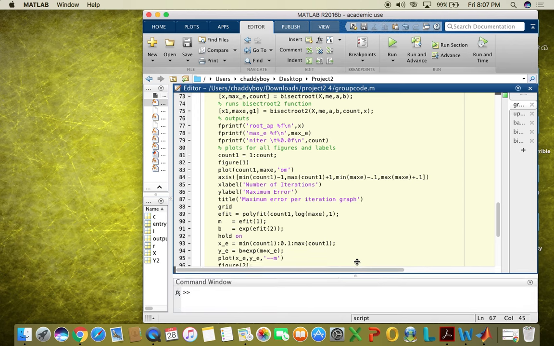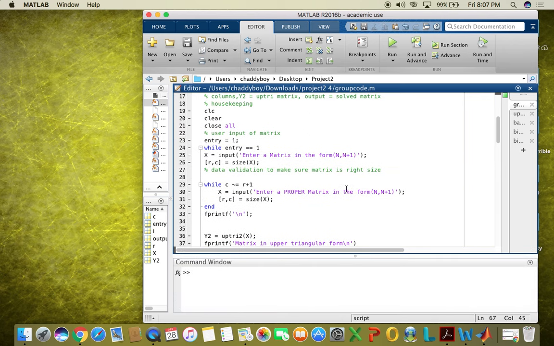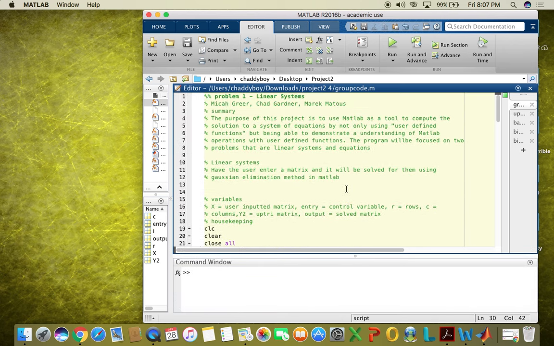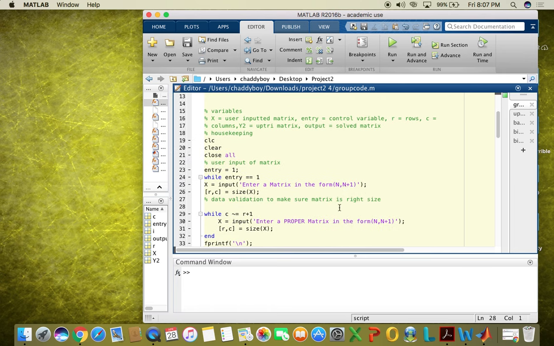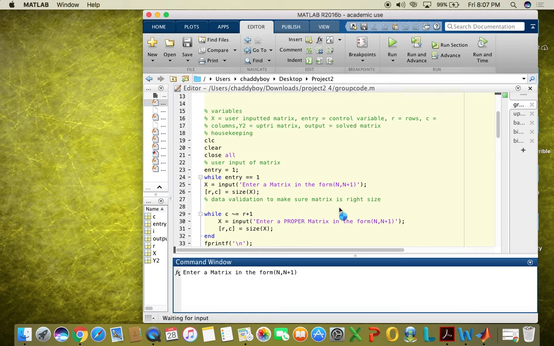So I'll go back to our first problem, based on linear systems. I'll go ahead and run our code, and as you can see right here, it's asking the user to enter a matrix in the form n by n plus 1. What this is stating is n is the number of rows, of course, and n plus 1 is the number of rows added to 1, pretty much saying that n plus 1 would be the columns.